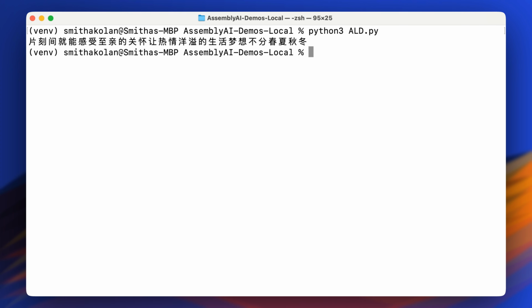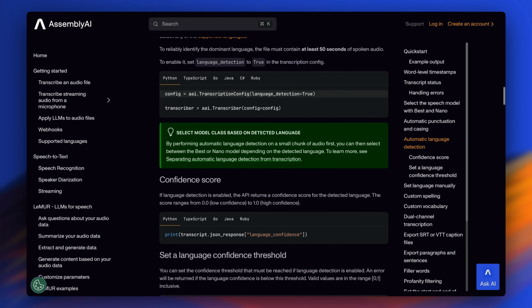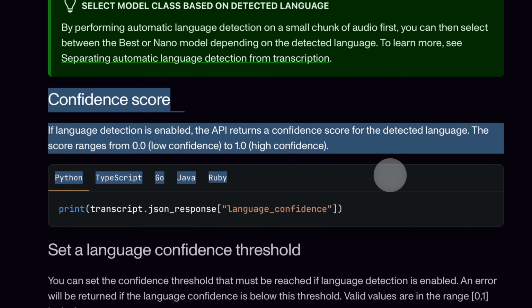Using AssemblyAI's automatic language detection model, we don't have to specify exactly which language our audio file is in, and that makes it much more streamlined and easier when we are dealing with a large or varied amount of audio data. Our latest feature in automatic language detection is also the confidence score.